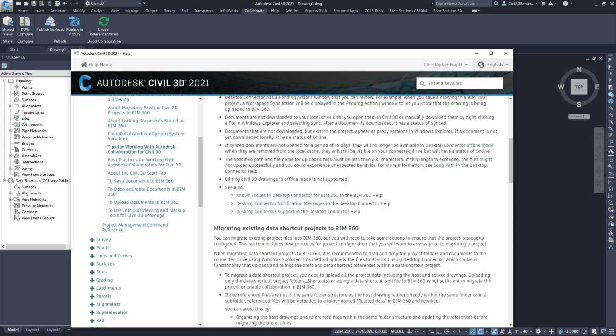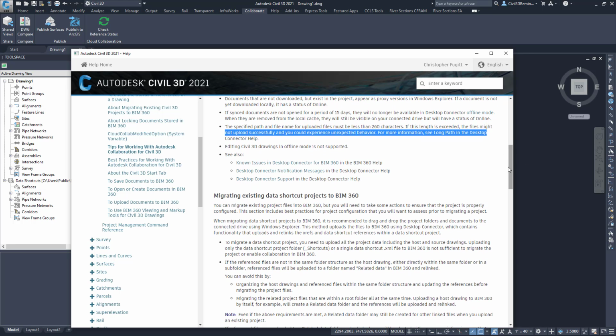After a document is downloaded, it has a status of synced. I guess this is a great workflow if you have small files, which I guess is what they're testing this on. But if you have larger files, then you're just waiting for it to download. Ugh. Documents that are not downloaded but exist in the project appear as proxy versions in Windows Explorer. If a document is not yet downloaded locally, it has a status of online.